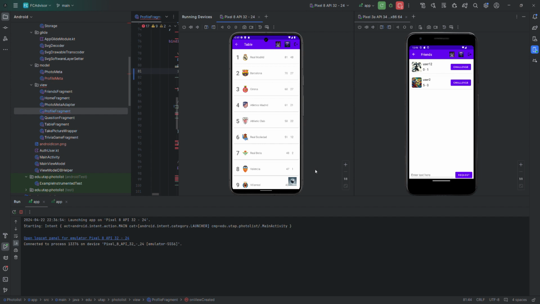But that's basically all the implementation of the application that I did.